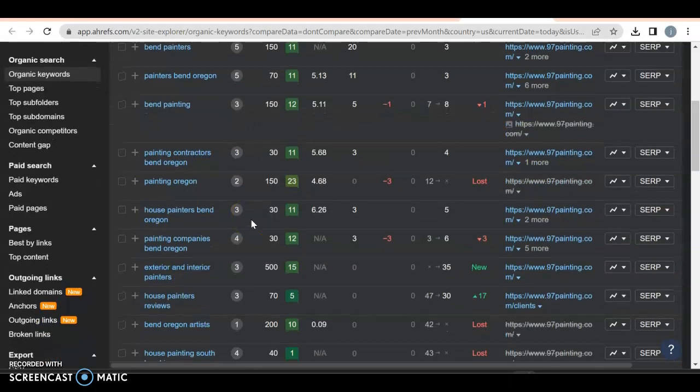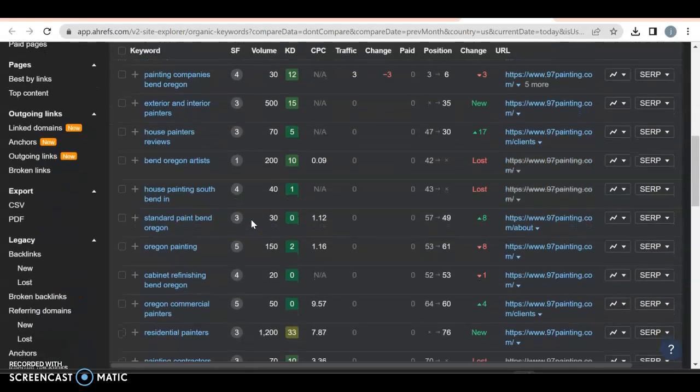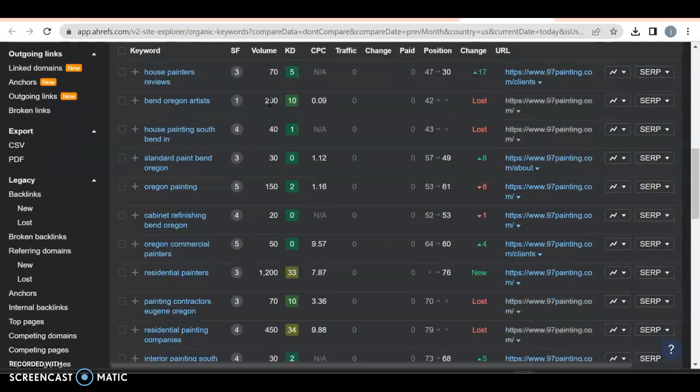So what you really want to do is capitalize on all the type of keywords you have. And he's doing a great job of it, except for that one, exterior and interior painters. Yeah, there's a lot of search volume for it. You wouldn't want to rank for it simply because it doesn't give me a location, which means anyone in the world can search for that. And I don't want that. I want this standard paint, Bend, Oregon, Oregon painting, stuff like that.